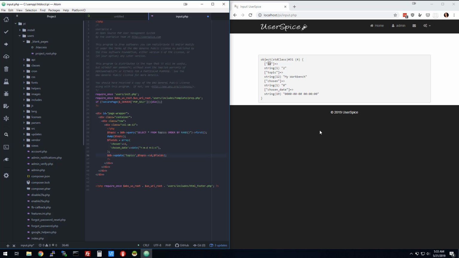The reason why is because we want to update 2 columns at once, and the first one is chosen. We want to change that to a 1. The second one is the chosen date. We want to change that to the current date.